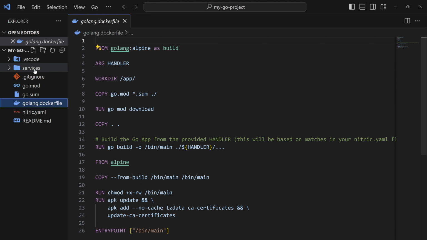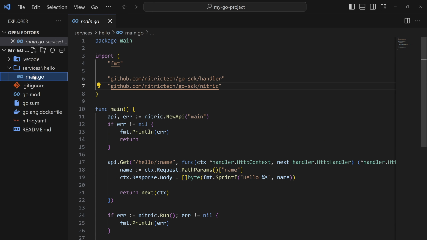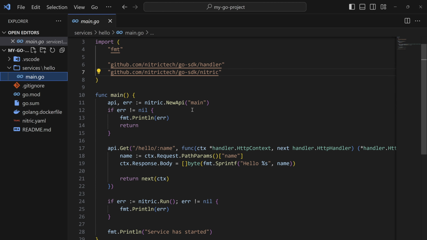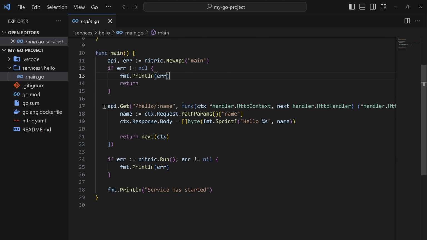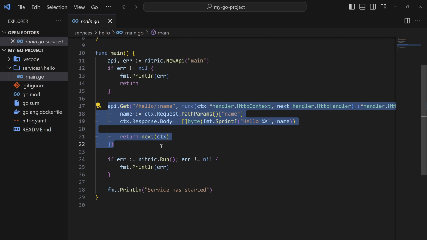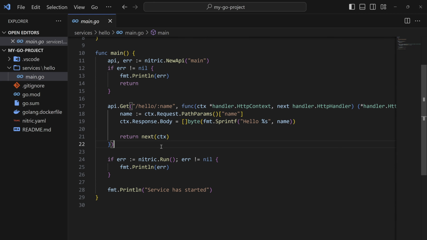So now, for our app code, let's go into the services directory. You can see we have a Hello service. And inside, we have an API called main. There is a get route defined that takes in a path parameter called name and simply returns this to the sender. So let's have some fun. Let's try it out in the Nitric local environment.